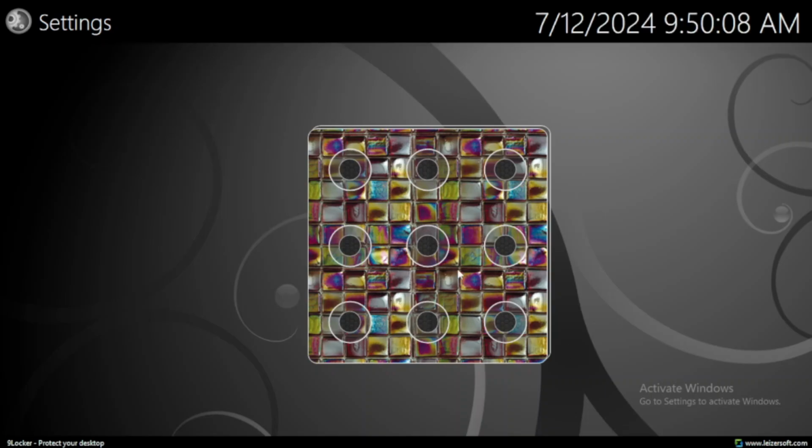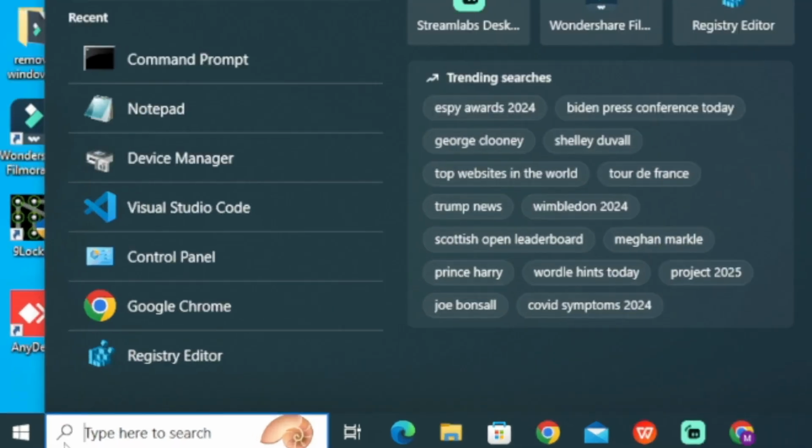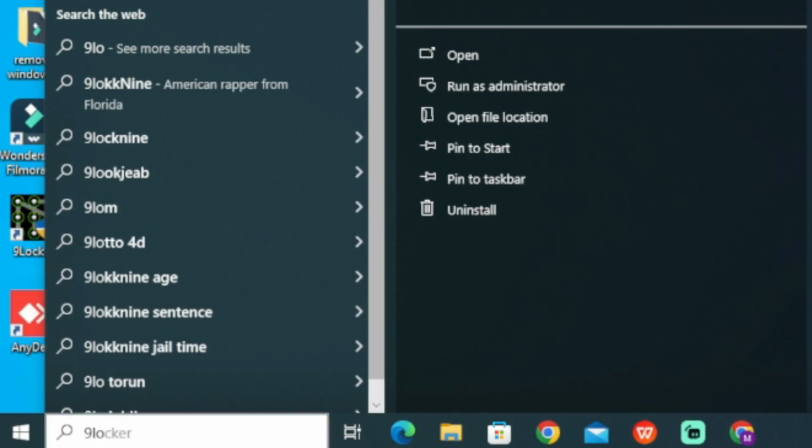This pattern lock is perfect for securing your computer when you step away for a break. To activate the lock, use the desktop shortcut or search for 9Locker in the Windows search bar, then click Yes to lock your computer.